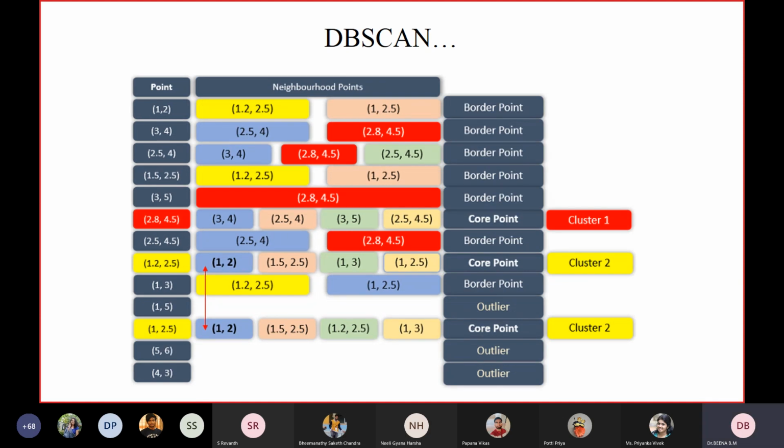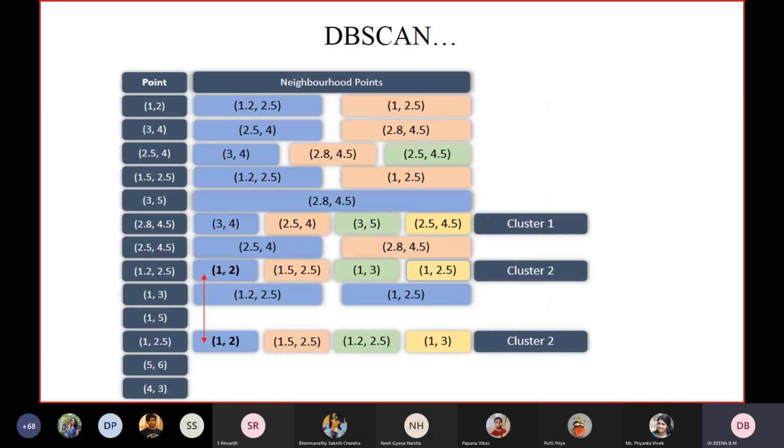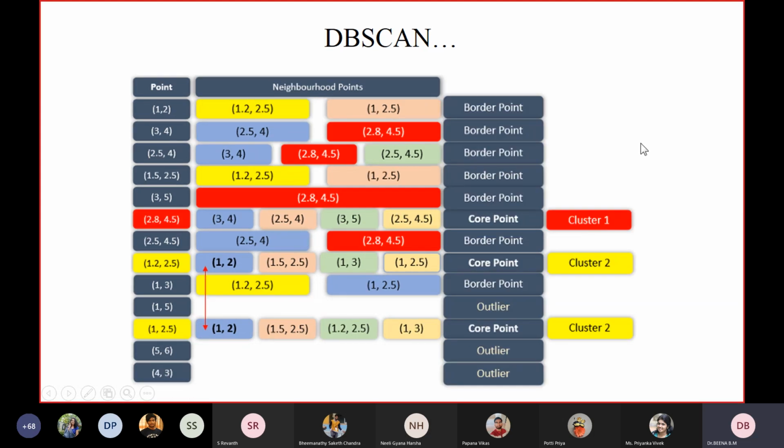So this is how the points are distinguished, how border points, core points and outliers are categorized. Have a look at this table. Did you understand why this cluster is assigned to cluster 2? Because it has a common neighboring data point. Now, as per the algorithm, there are 3 different points: border point, core point, and outlier.